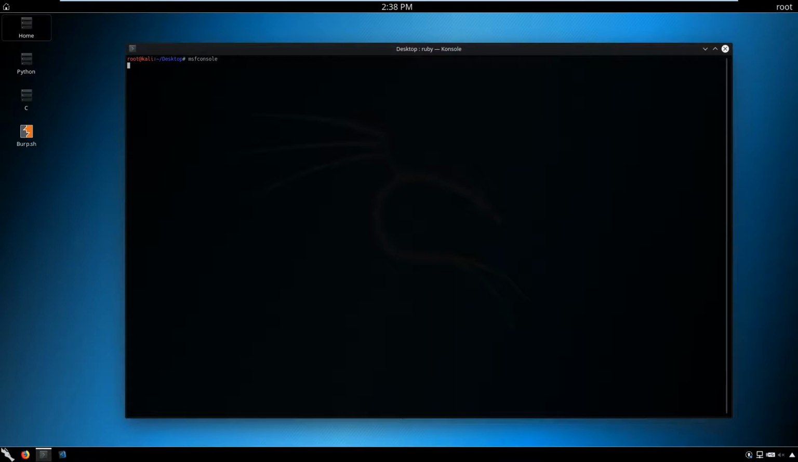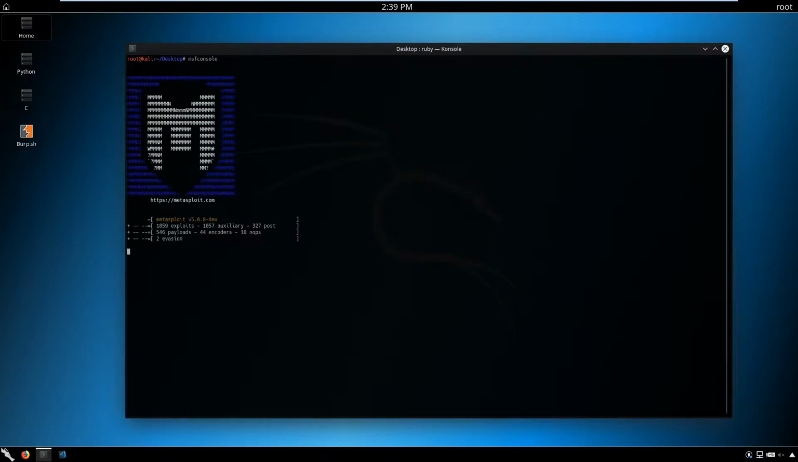Now it's going to start initializing all the plugins, the database, all the modules, the exploits, the payloads. It's just loading everything. You see it's starting the Metasploit framework. And now we see a pretty decent looking banner and a shell. We see the version, the website, and how many exploits, auxiliary modules, post modules, payloads, encoders, and evasions Metasploit has.